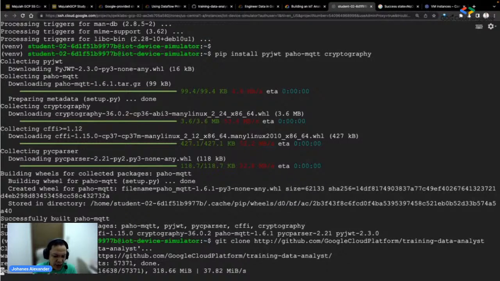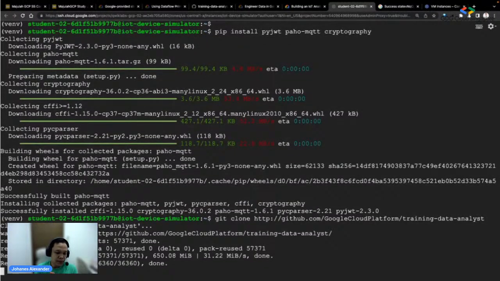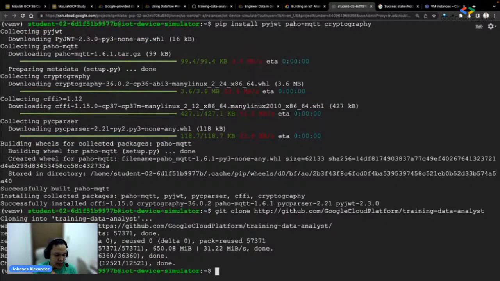So the repository itself is very huge. It's over 300, 400 megabytes. So be careful if, let's say, you're cloning the repository into your local machine, right? Make sure whether you have enough bandwidth and also enough storage as well. So waiting a little bit, I believe everything is good.